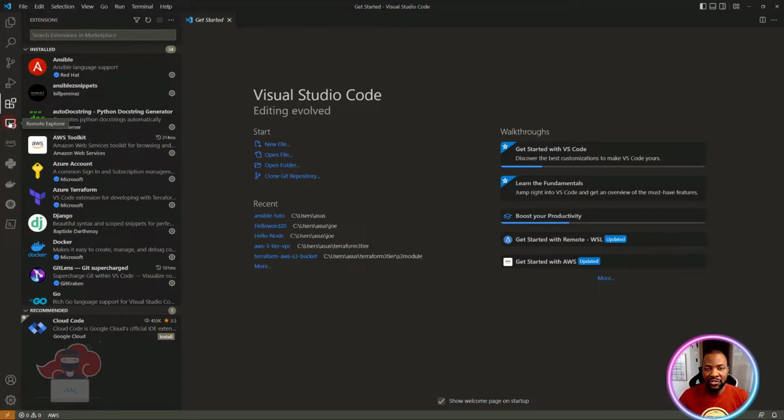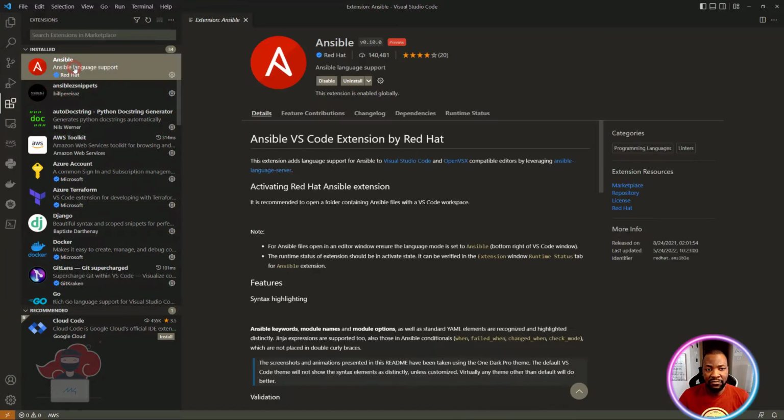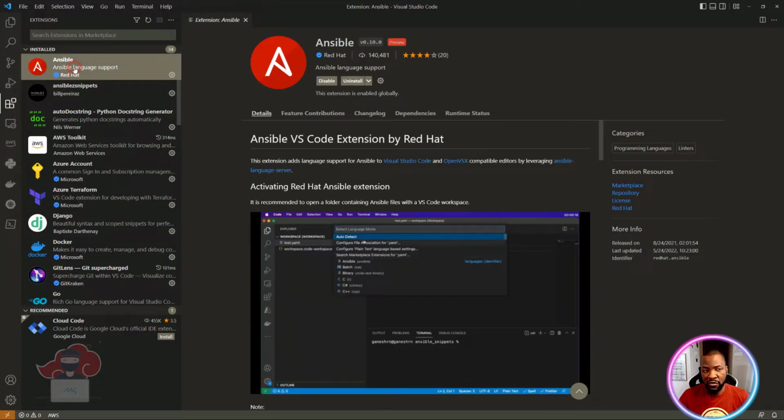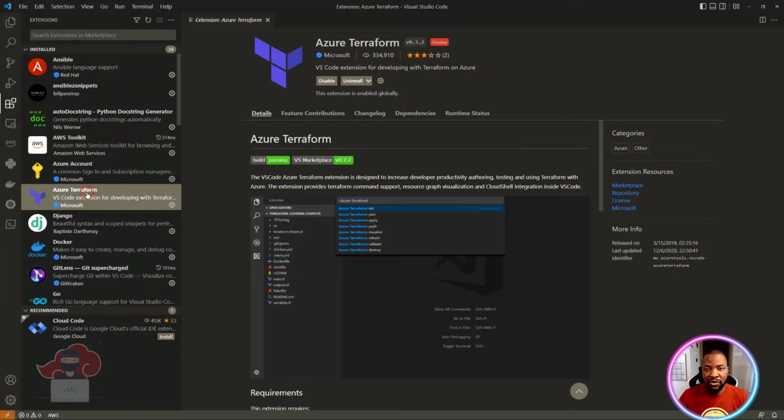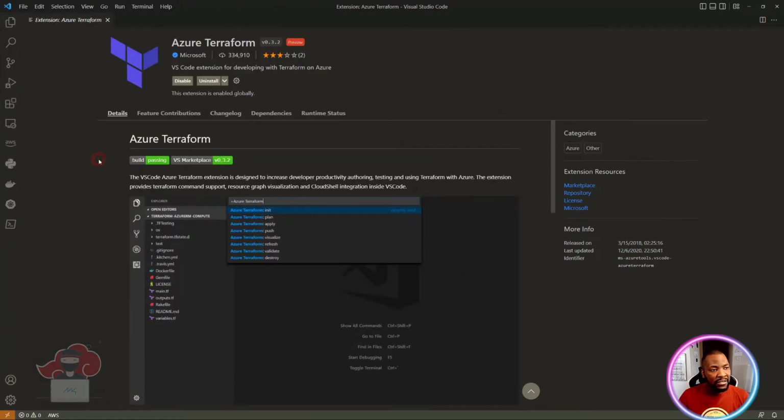How can you add an extension, and why do you need an extension? Basically, the different languages that Visual Studio Code can understand is based on the extensions you have added to your Visual Studio Code. I have Ansible right here because I need Ansible for my work. I have Terraform here because I need Terraform for my work. So by adding the extension, now Visual Studio Code will be able to understand the Terraform coding language.